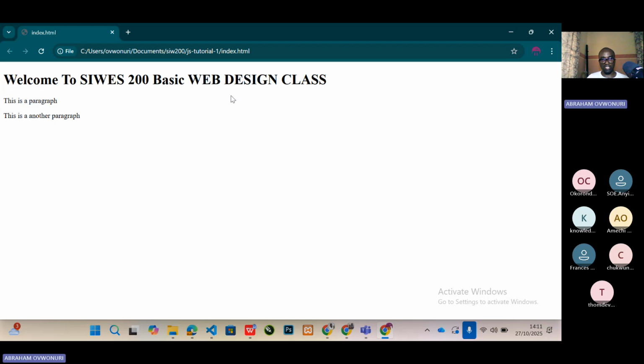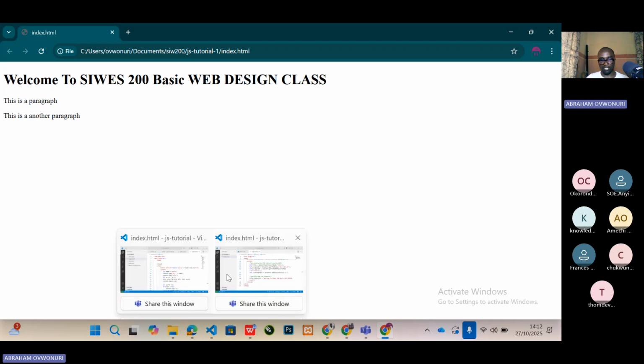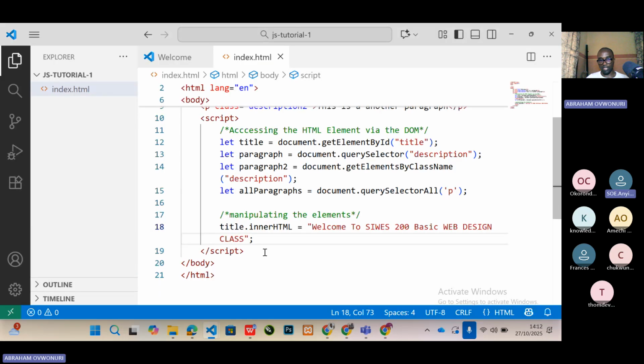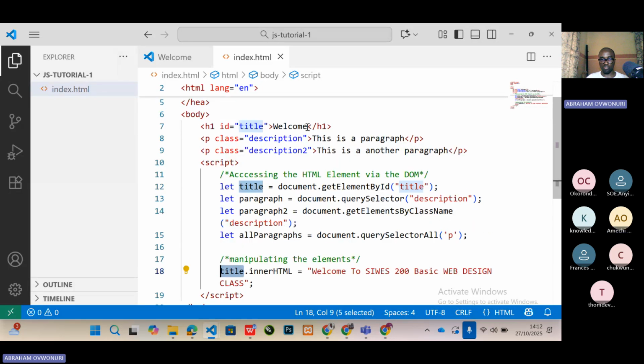Can you guys see the screen? Yes, sir. Where did we change this thing? Did we change it in HTML or in JavaScript? In JavaScript. So we have been able to see the title. Initially, the title was just welcome. We have been able to see the title and added other things to it.